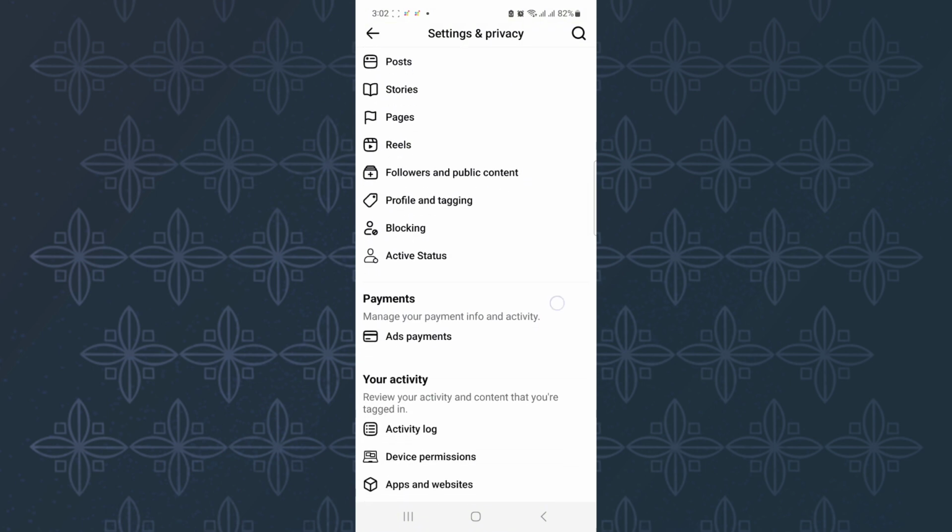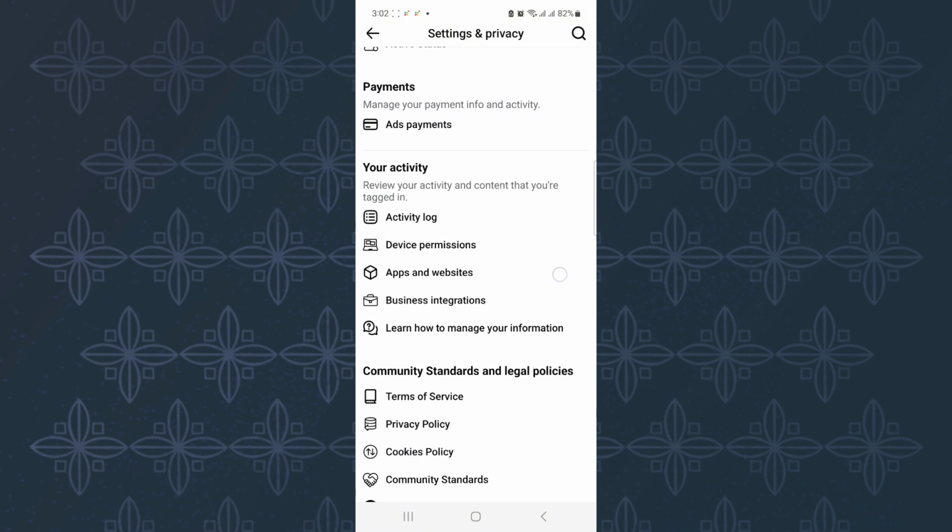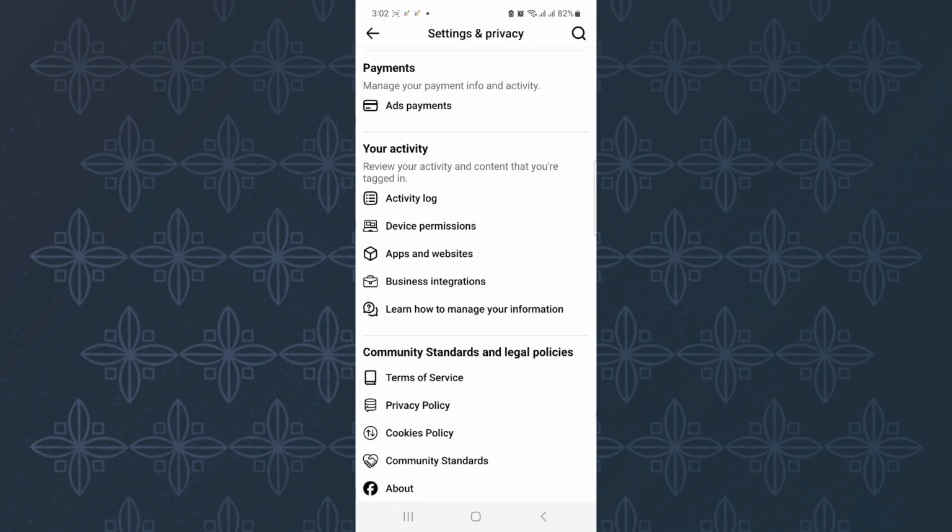From there, make sure you scroll down through the different options that are here. Keep scrolling until you come to this section named Your Activity. Under the section, there are more options. From those options, make sure you tap this one named Activity Log.